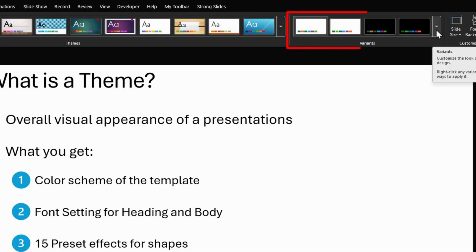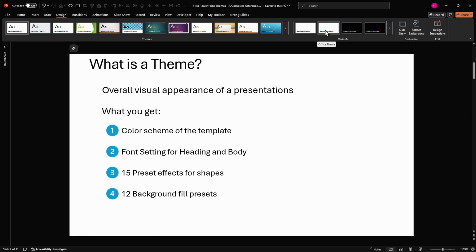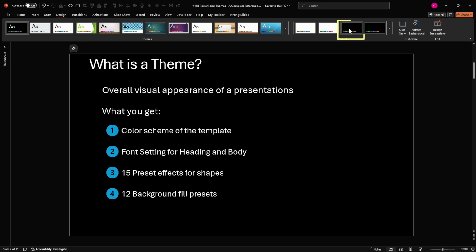Then we have a bunch of variants of this theme here. These come with the theme itself. Variants are nothing but different variations of the same theme. So if I click on this second option, you will see not much has changed, but I guarantee you the color scheme would have changed. If I click on this, the change is obvious. And the fourth variant also has the same background, but the color scheme would be different.